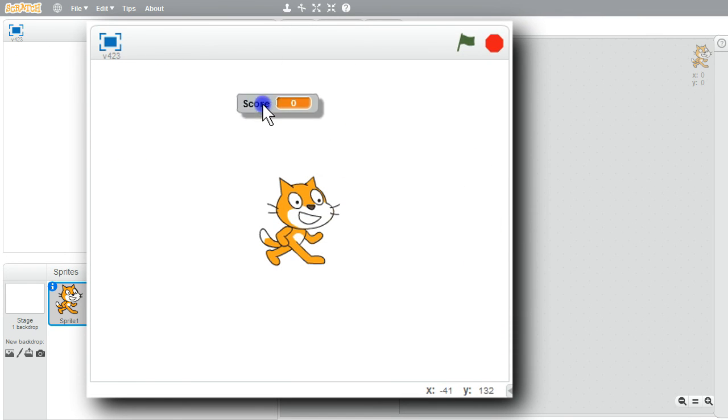I'll move it up to the top. When I double click on it, the monitor changes to a different presentation. Now it doesn't have the variable name score, it only shows the value. Double click on it again. I have the variable's name, its value, and a slider.